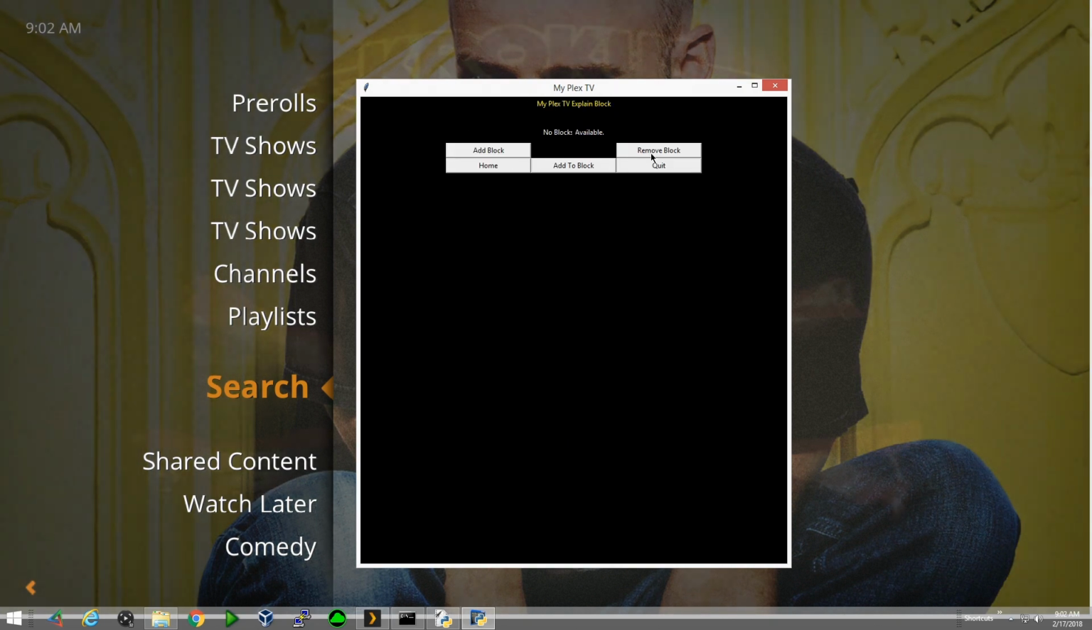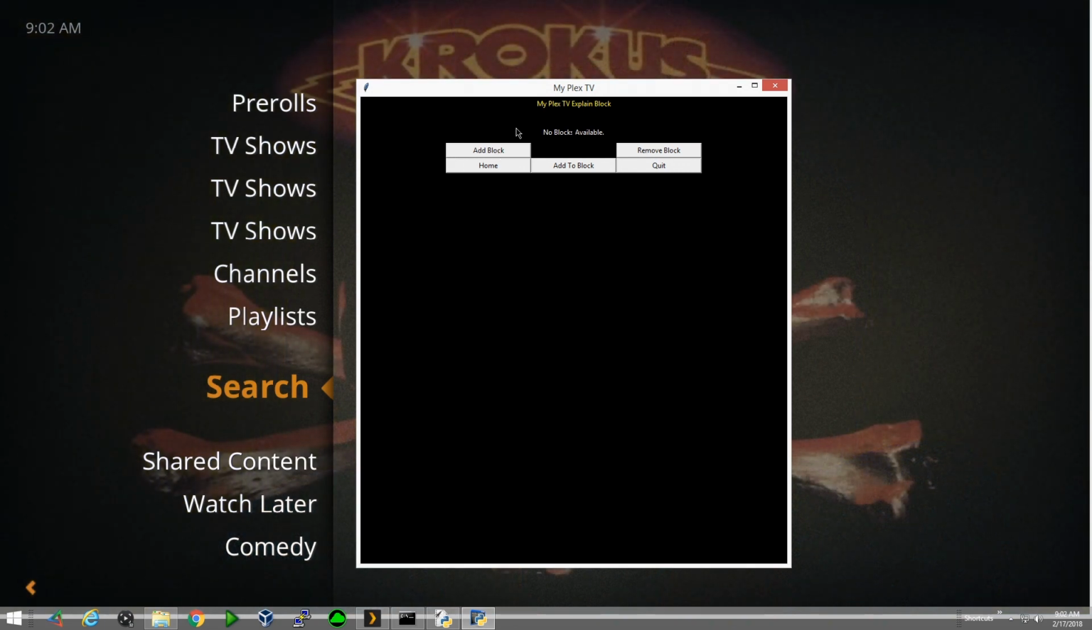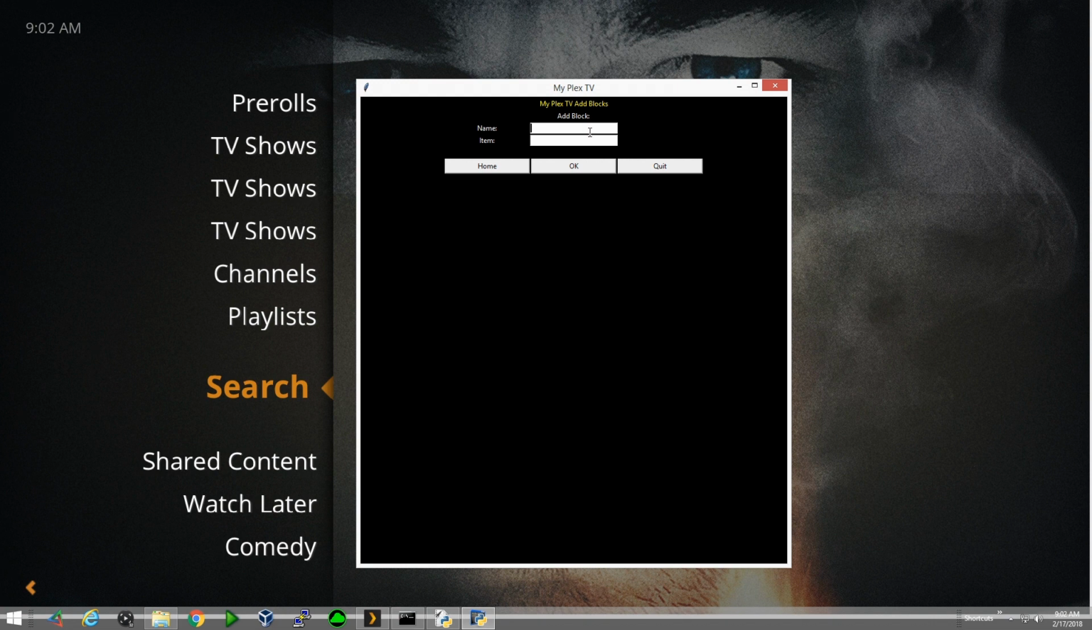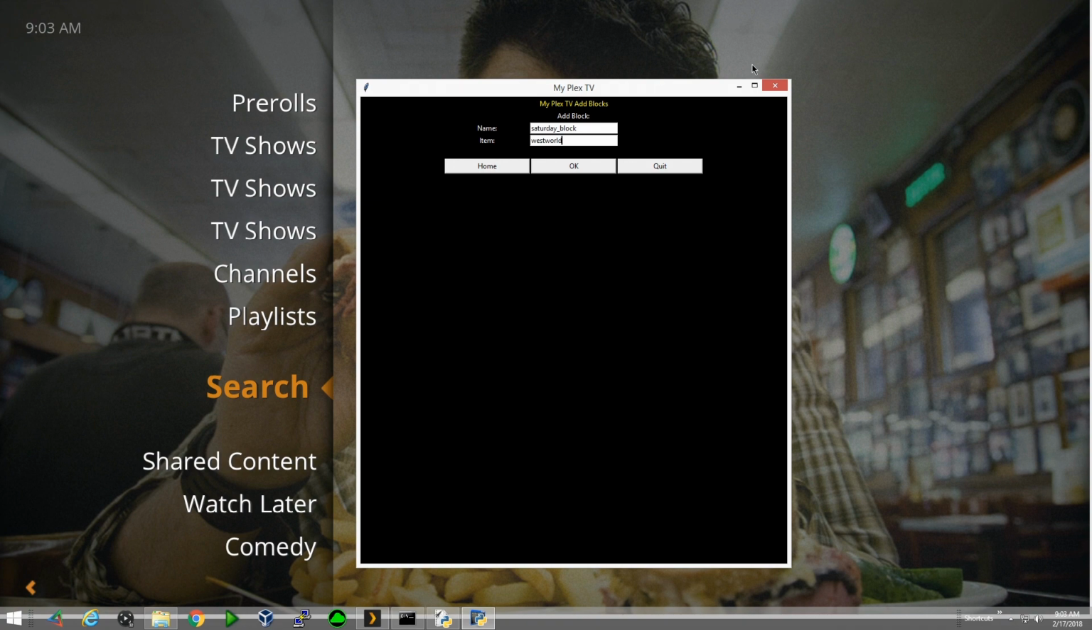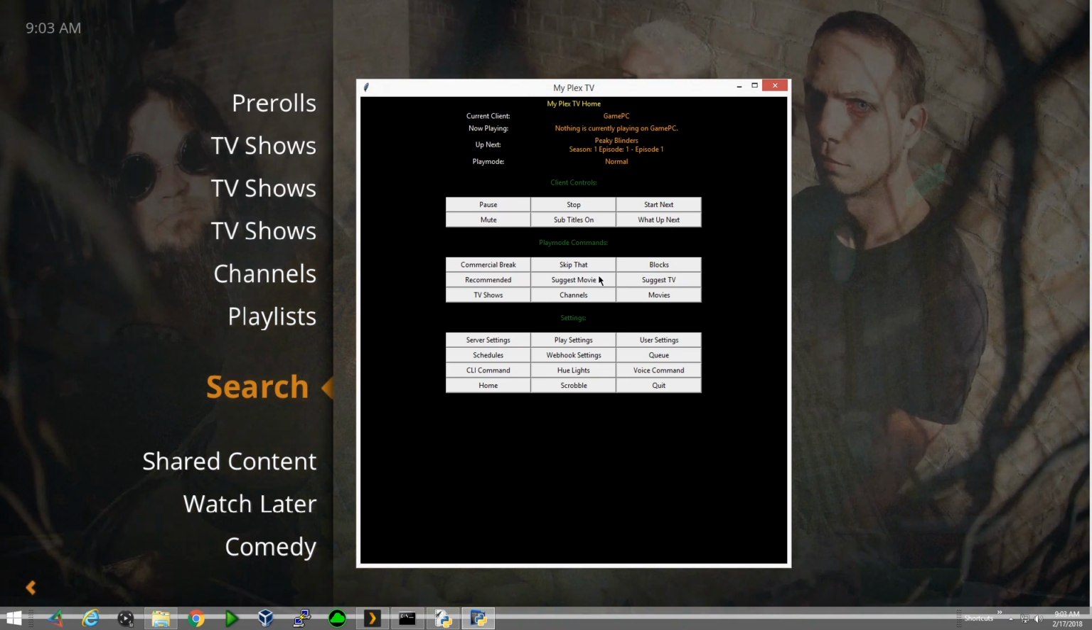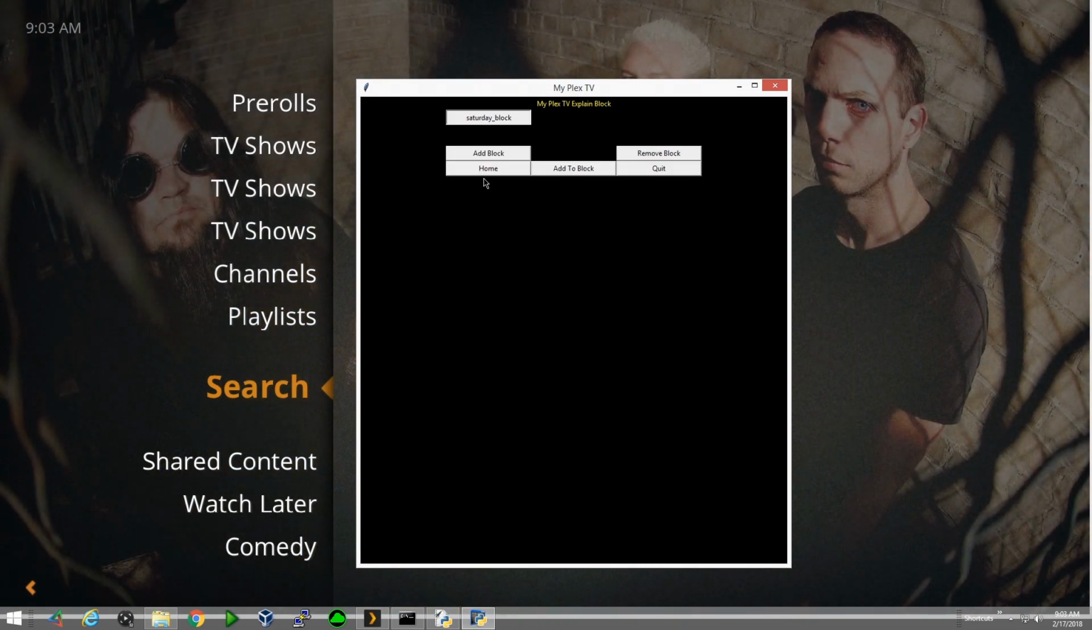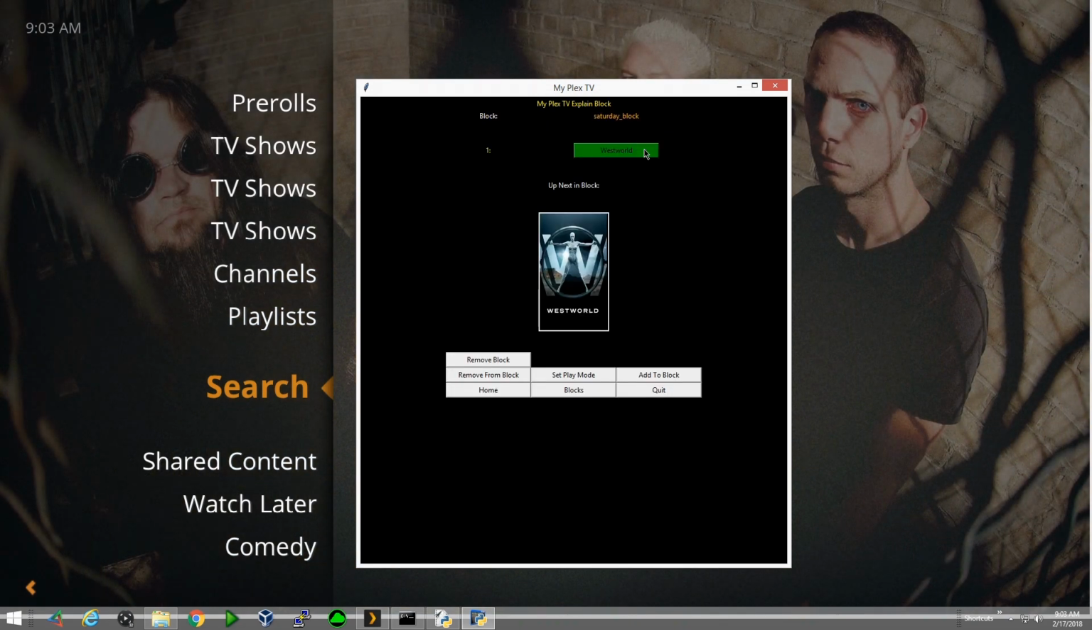We have no blocks. The block packages are what I would call the heart of our creation originally. This was to allow you to create custom blocks of content. So we've added this Saturday block. The Saturday block has Westworld in it.